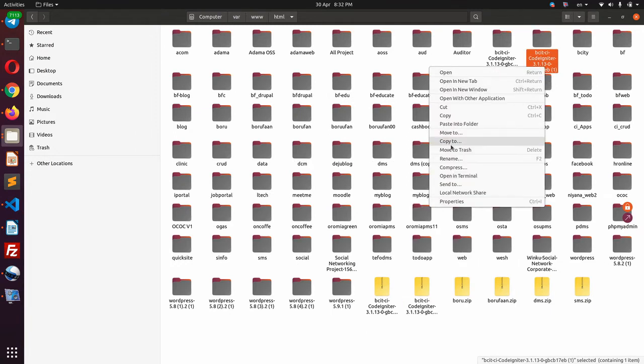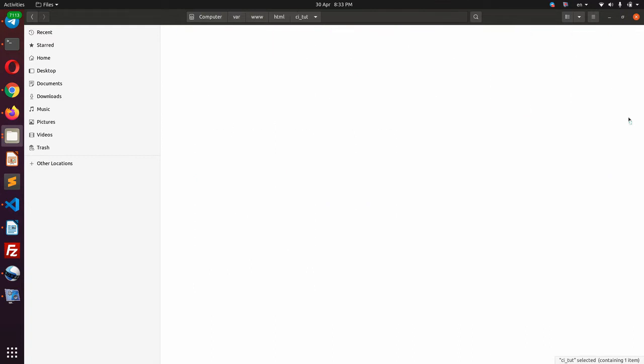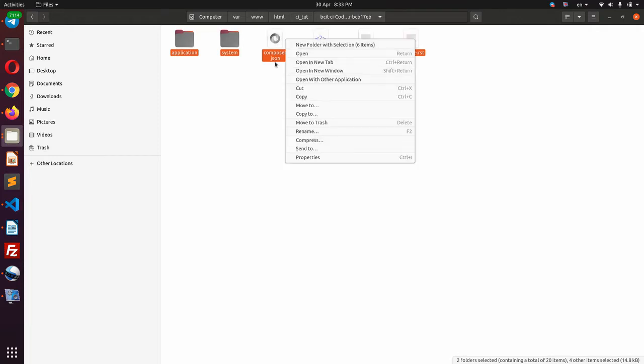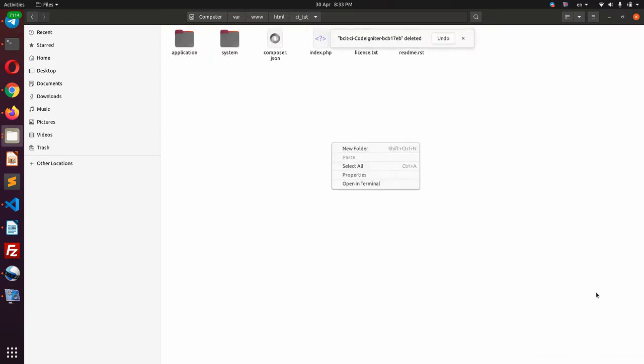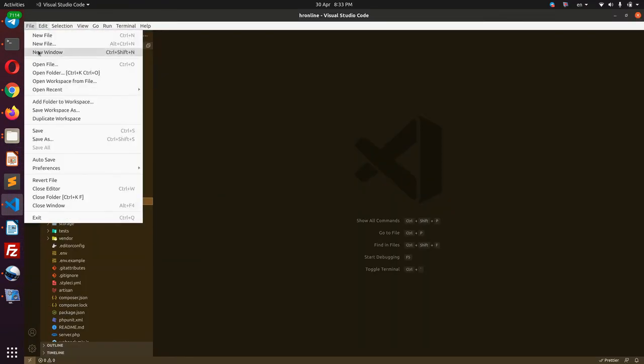After I extracted it, I rename it ci_tut. In ci_tut there is another folder. Cut this, right click, cut, go back to ci_tut and paste it there, and delete this. After that, I want to open this folder.